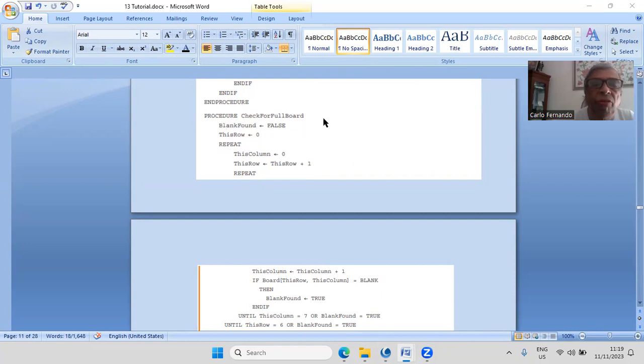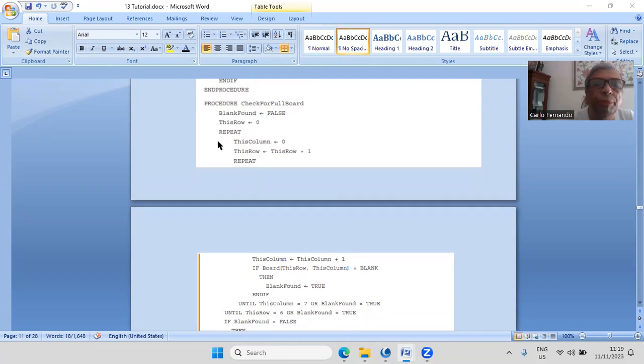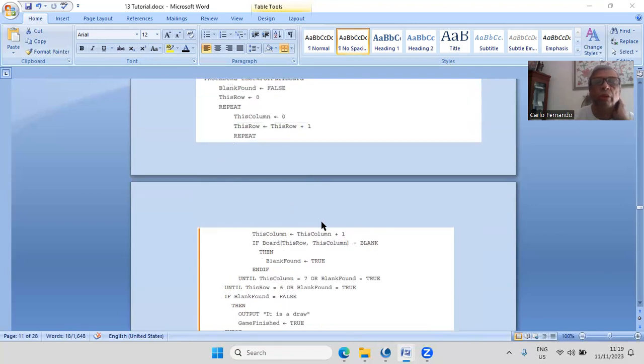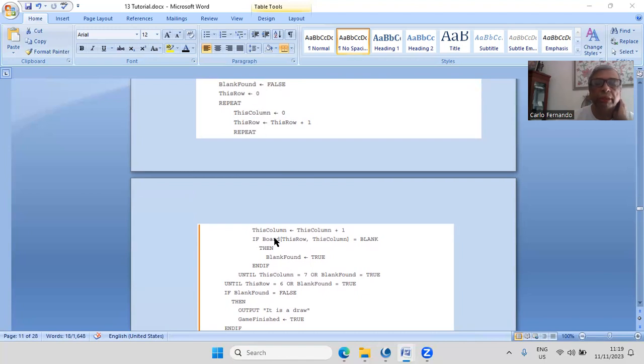So procedure check for full board. Blank found equals false. This row equals 0. Repeat. This column equals 0. This row equals this row plus 1. And repeat. This column equals this column plus 1. If board, this row, this column equals blank. So you check whether there is any blank. Blank found equals true. In fact, you're going through the whole thing. And because there are two loops, can you see? Repeat until this row equals 6 or blank found equals true. Inner loop, repeat until this column equals 7 or blank found equals true.